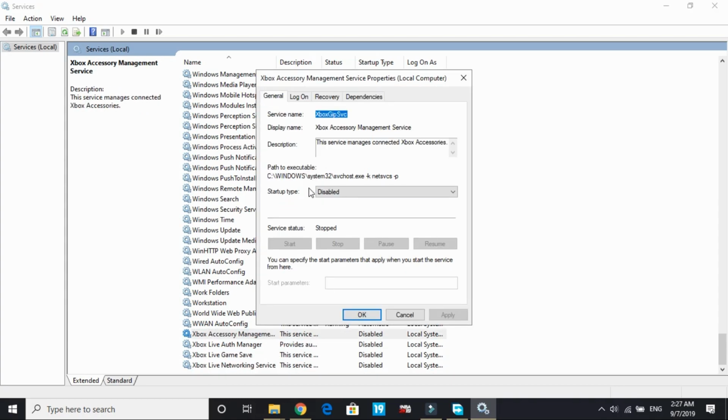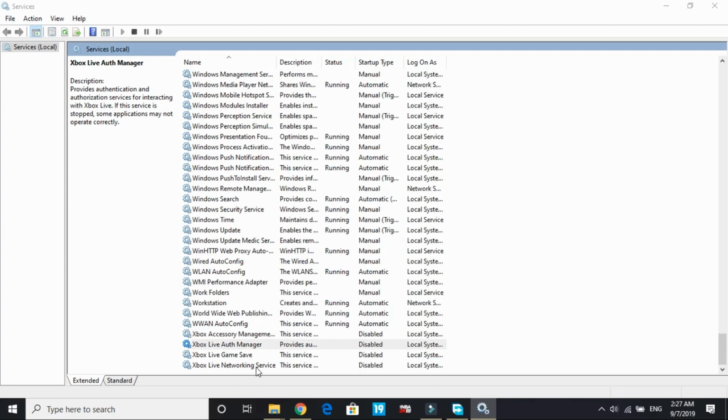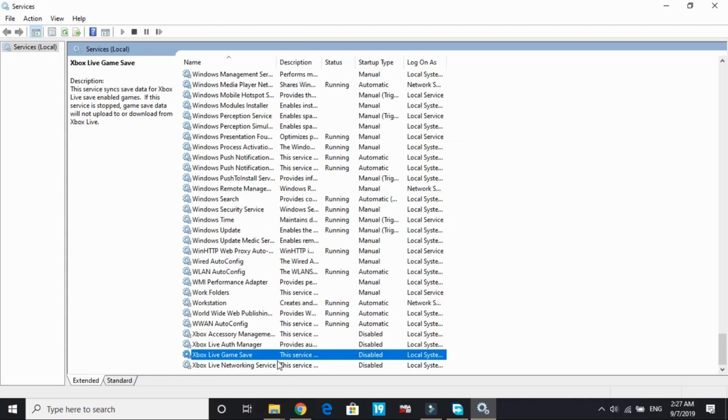Select each of them one by one, and in startup type, it is selected automatic by default. All you have to do is click on disabled and click on apply and OK. Do the same with all the four things. Startup type, by default it is automatic, you have to change it to disabled and apply. For some of it, there might be an option of startup type to manual. All you have to do is click on disable and apply, and do the same with the live networking services too.